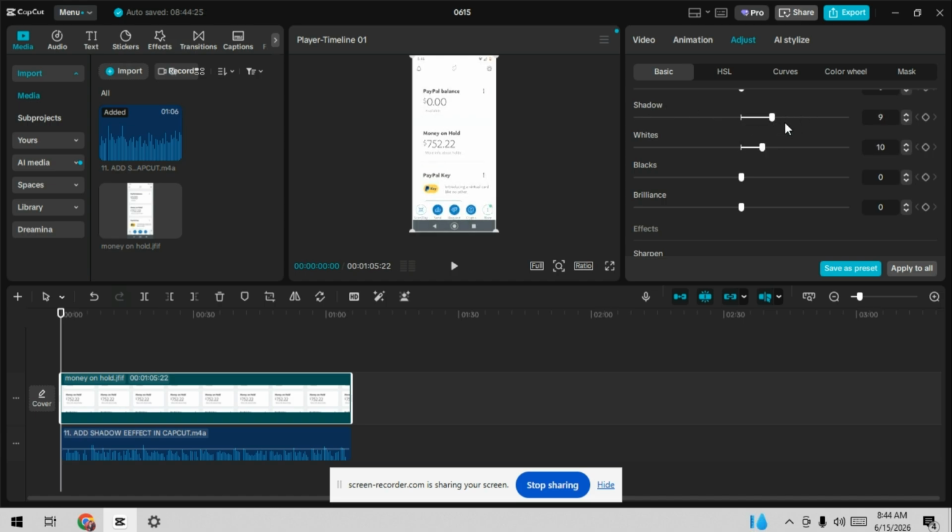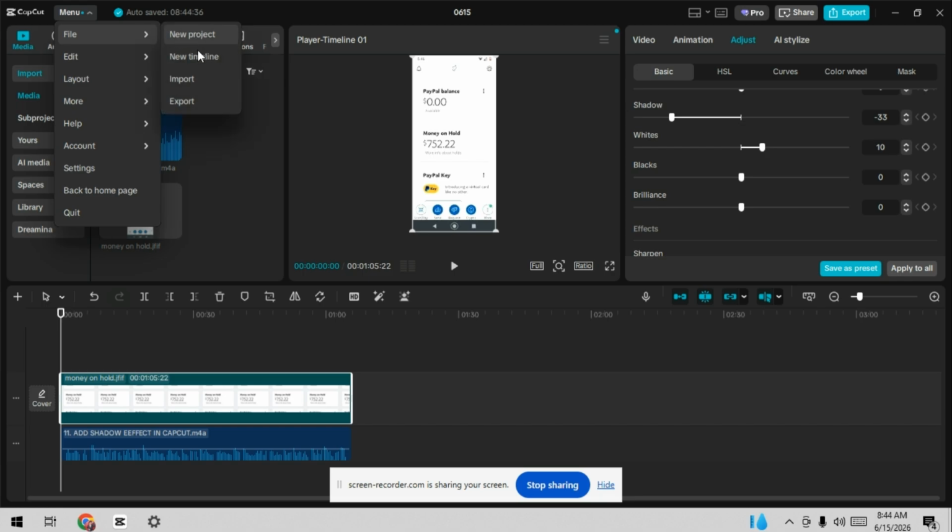Review your changes and make small adjustments until the shadow looks natural and visually appealing. Once you are satisfied with the result, tap Export to save your video in a preferred high quality.